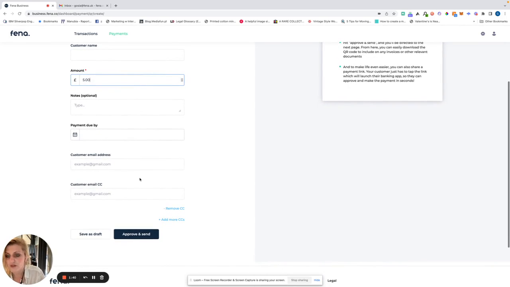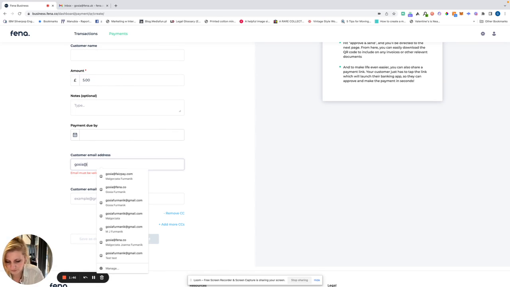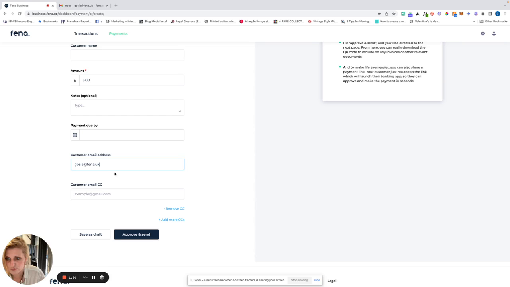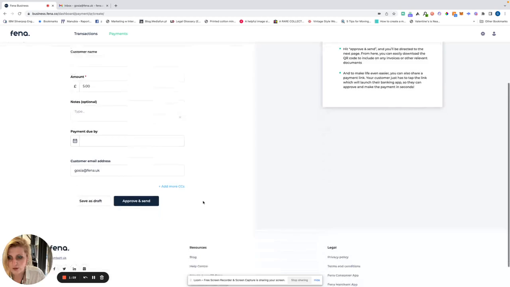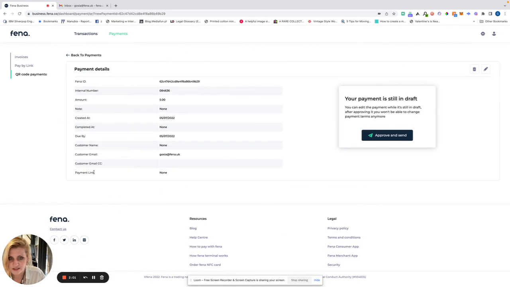I am going to send this QR code to myself, so I'm just going to use one of my email addresses and distribute it to that email address. I don't want to CC anyone in that email, so I'm just going to remove that. For now, I'm going to save it as a draft, so you can see what happens when the draft is saved.